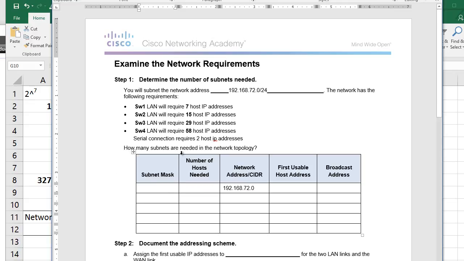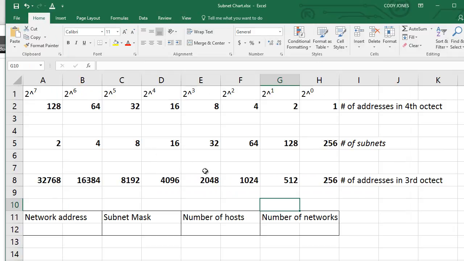Let's take a look. 58 hosts, going back over to our chart. If we need 58 hosts, we're going to borrow 1, 2 bits, and that's 64 addresses available. 32 is not going to work. So this is what we're looking for. 64 is going to be the closest thing to 58, and 64 minus 2, which is 62, gives our usable host addresses. So we're borrowing 1, 2 bits there.